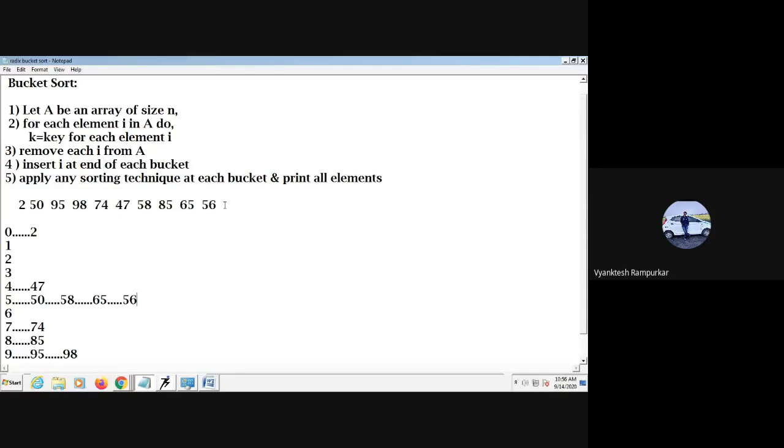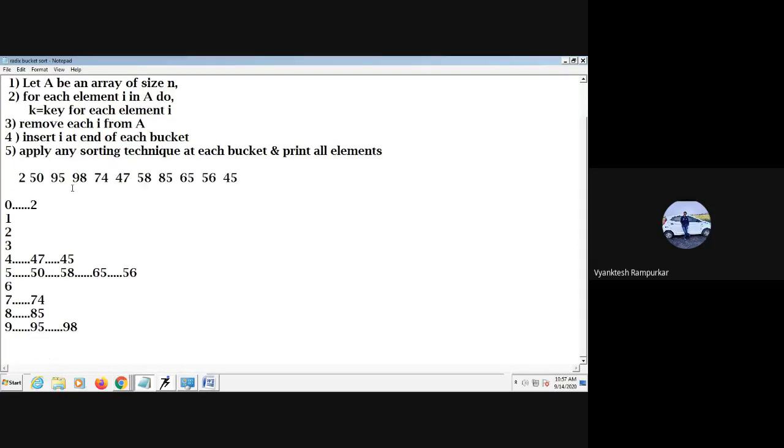Suppose there is one more element, 30, sorry, 45. Where does it go? 45 divided by 10 becomes 4, so it goes to bucket 4. In this way, for each element I have computed the key, and then I have removed each number from the array and inserted it at the end of its bucket.